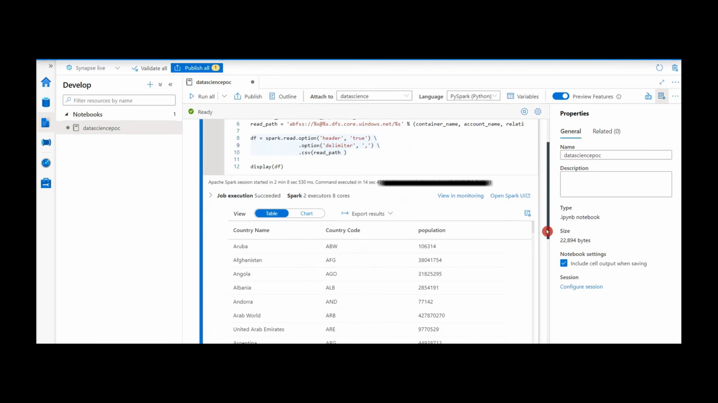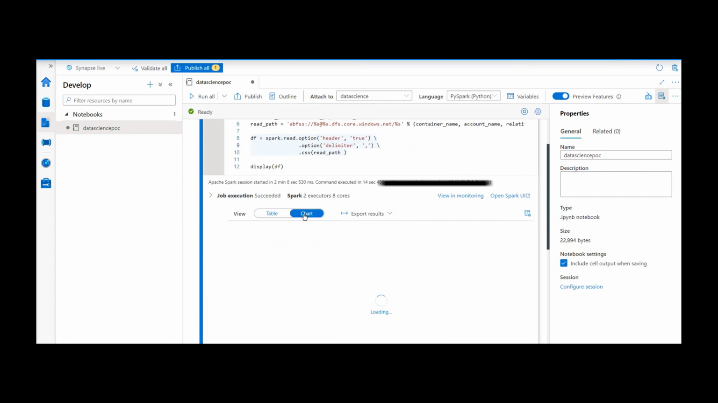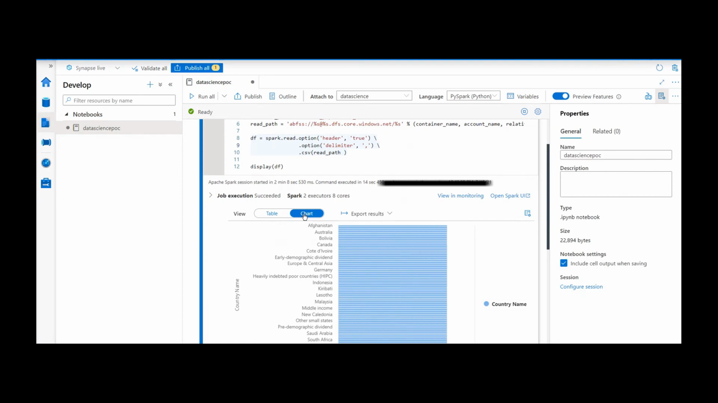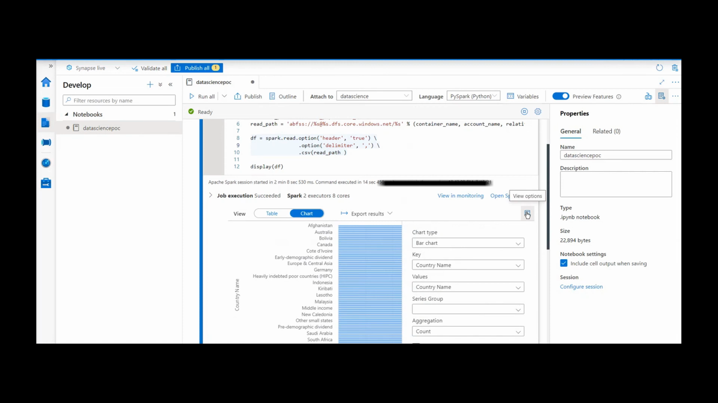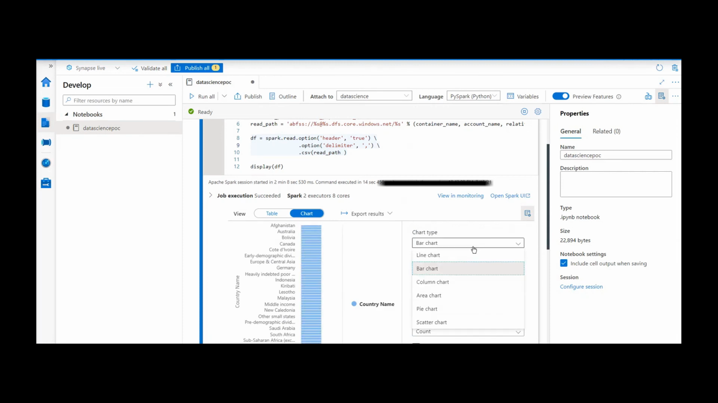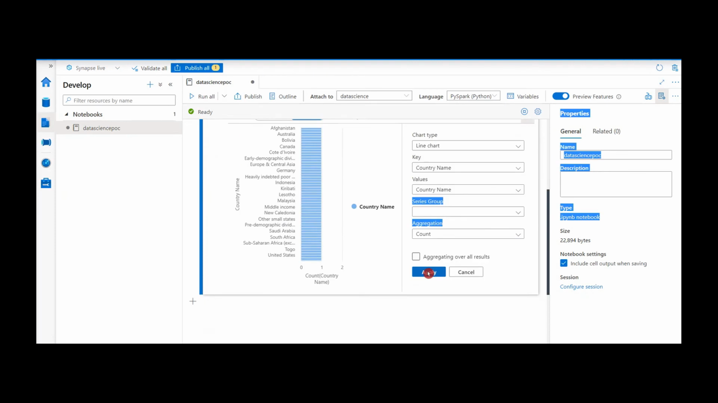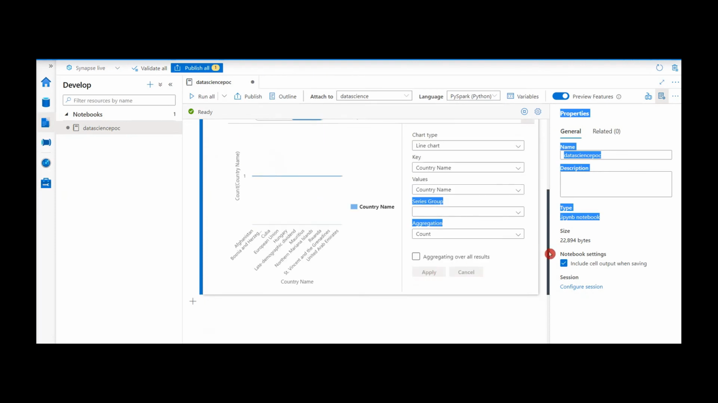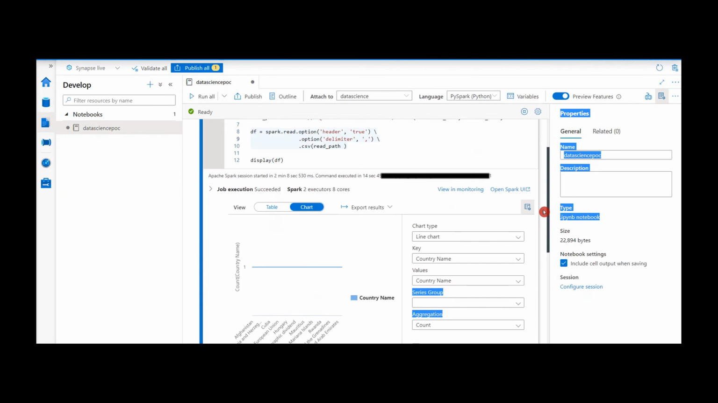And if you want to see this output in a chart, then we can click on chart. It will display in chart. And if you want to change the chart type, then we can go here to the view options, and then we can change the chart type. I have chosen line chart. Then we can apply. We can see the data in tabular format, or we can customize it to chart format. If you want to export the result, it has given options: CSV format, JSON, or XML. We can export the data also.